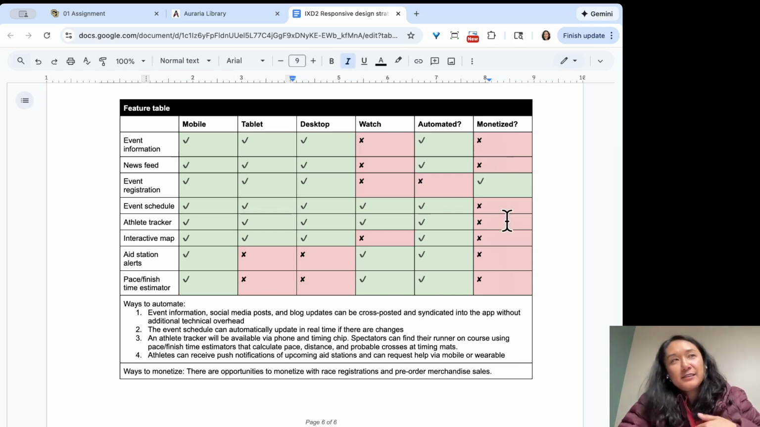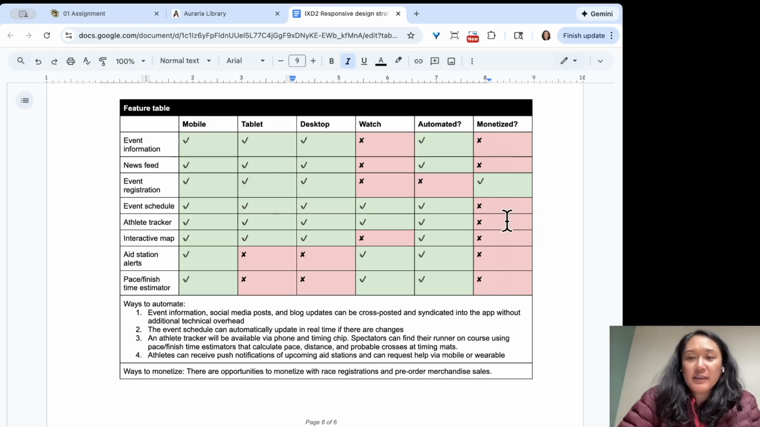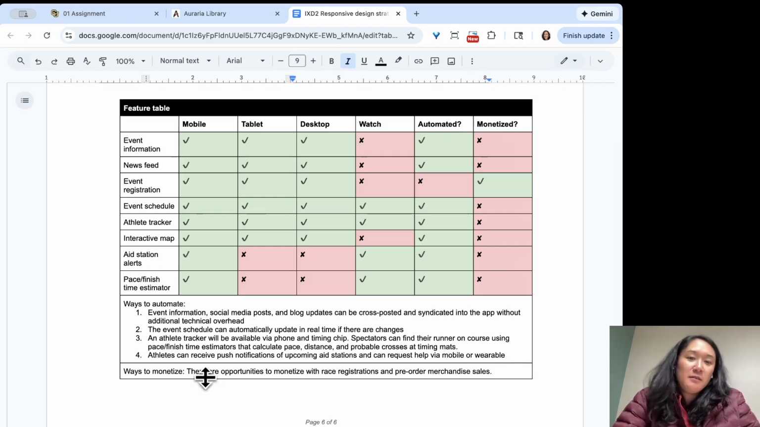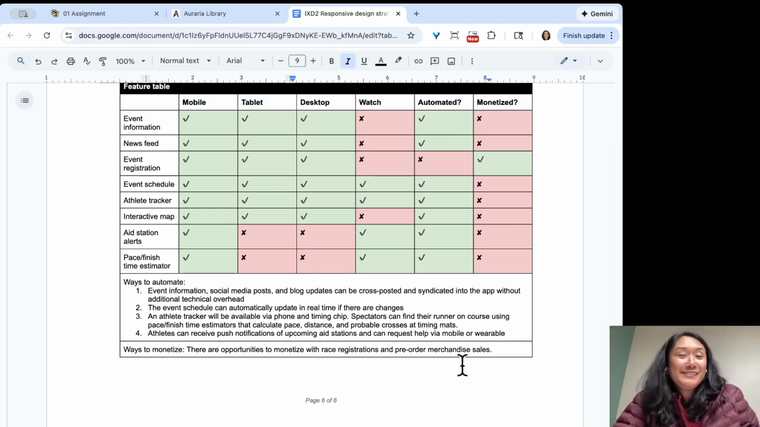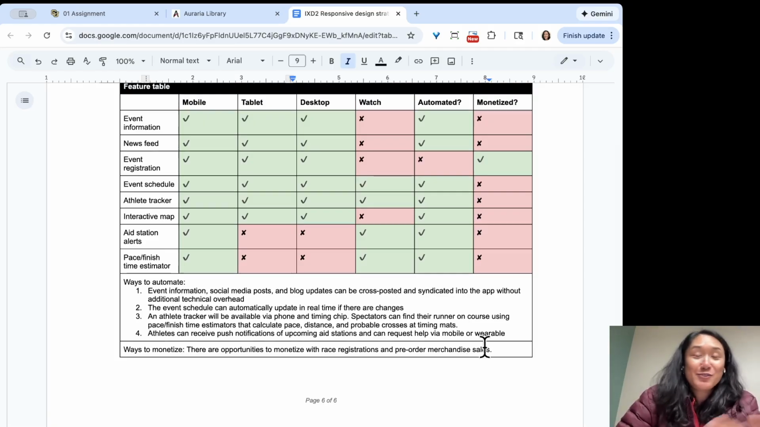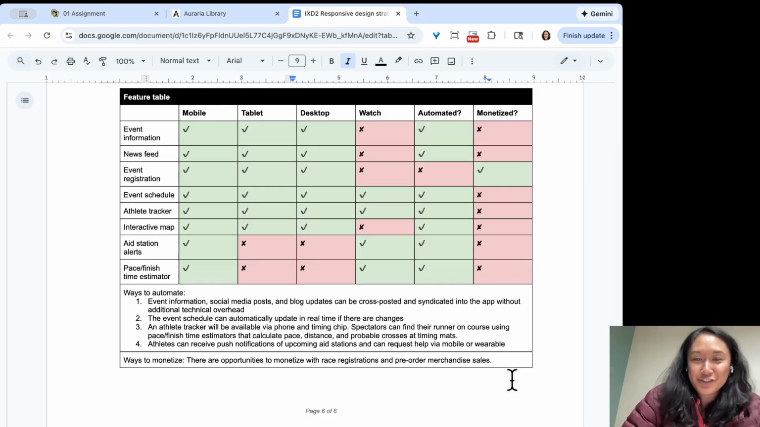And the next column is monetize. So is there a way to make money from this experience that you're creating? So here, I just have a one-liner. So it's okay if you have a one-liner too. If you want to provide more detail, please do. I'm sure it'd be very interesting to the folks that you present to, if this is something that goes out as a portfolio presentation for a job or an internship.